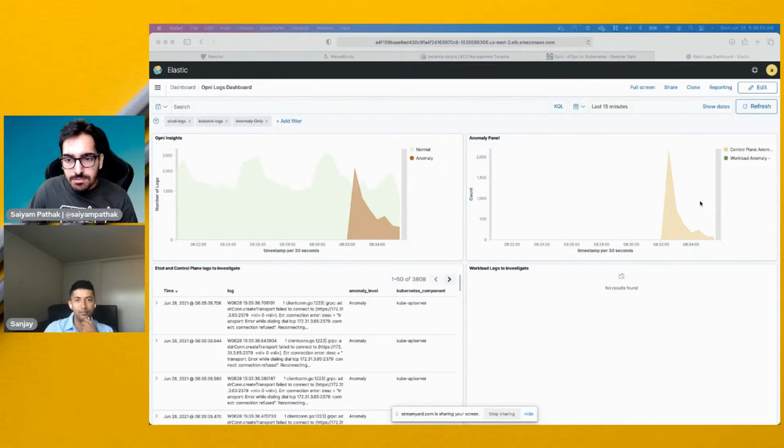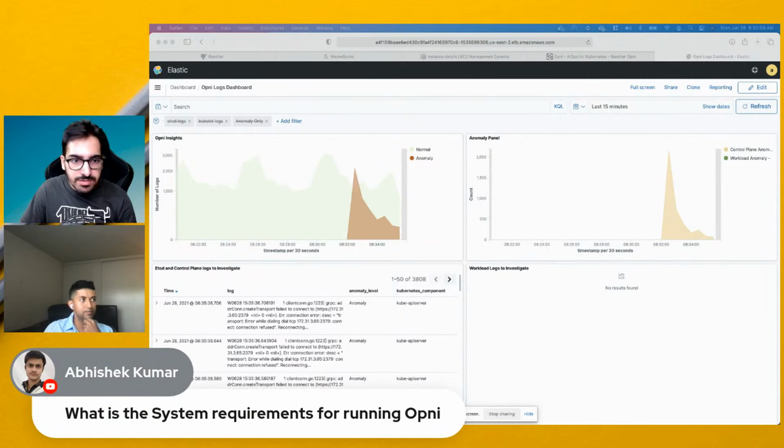Yeah, there are a couple of system requirements for running Opni. You need an additional 32 gig of RAM, 2 GPUs for now. Again, we're optimizing it so that you only need 1 GPU, as well as at least 8 virtual CPUs attached to the cluster.